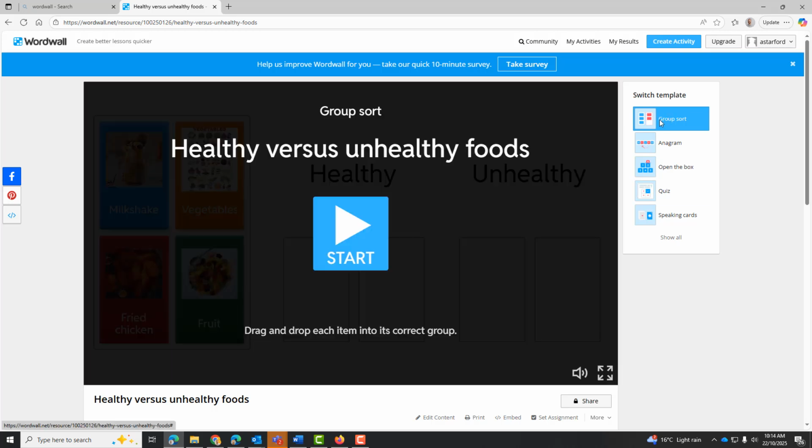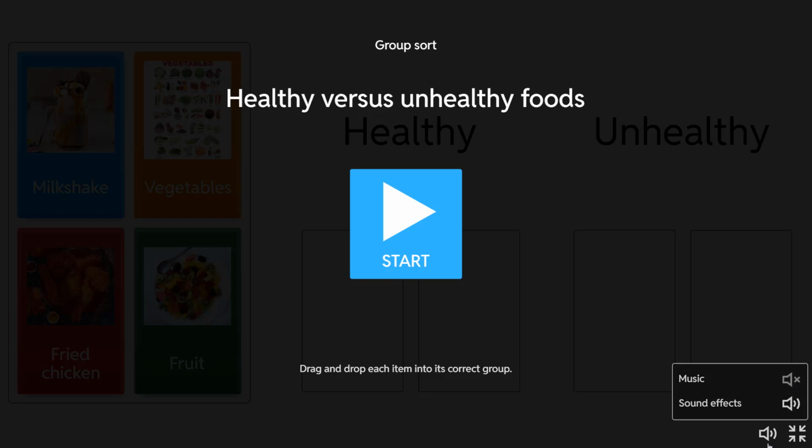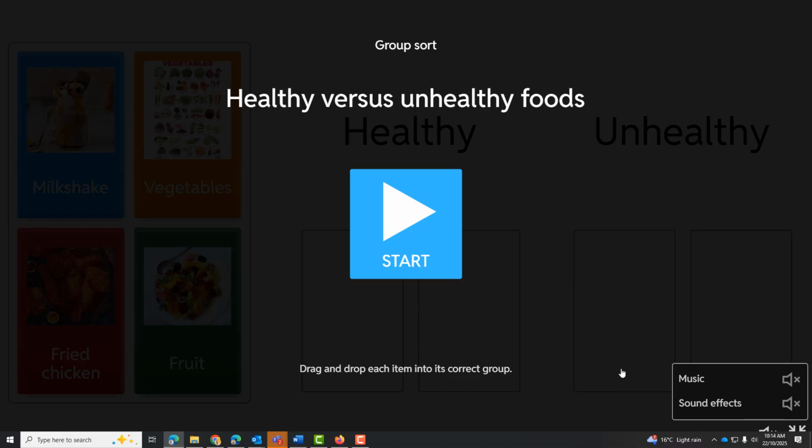on the right here you can also click group sort, anagram, opening box. You can change different templates if you wish. Okay, you can also maximize the screen. You can also use music through that function there. I'll just turn that off in case it becomes distracting.